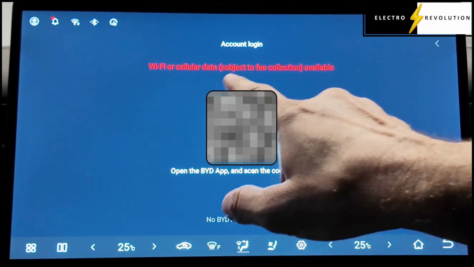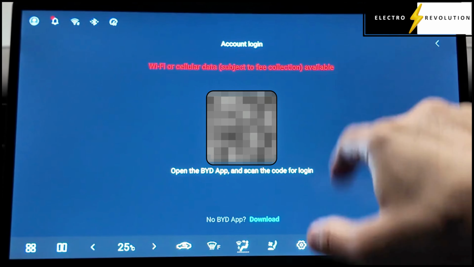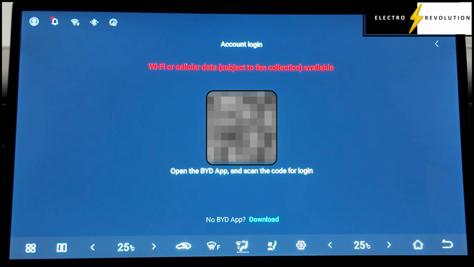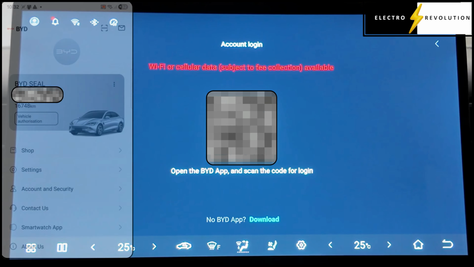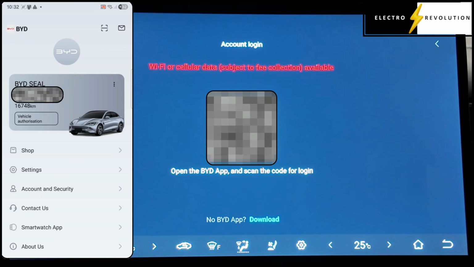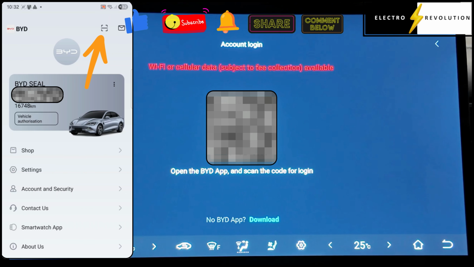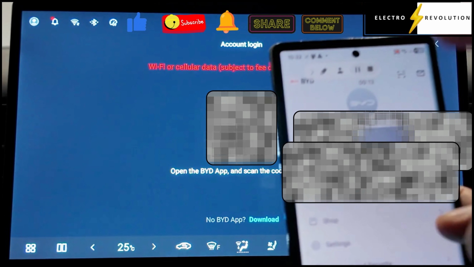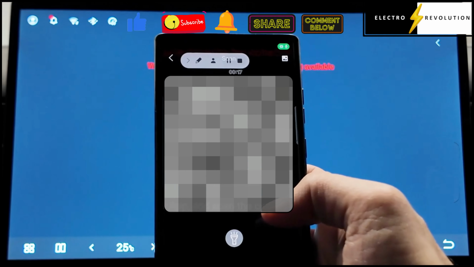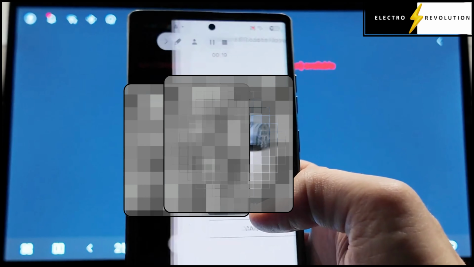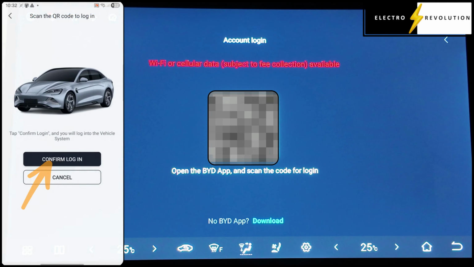Wi-Fi, cellular data subject to fee collection available. Open the BYD app and scan the code for login. So I'm actually going to do the screen recorder, but most probably not have all my VIN details and stuff shown there. But it does have an option right on the top right which shows scan. Then it says tap confirm login and you will log into the vehicle system.